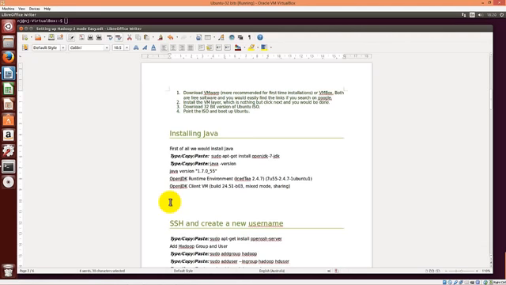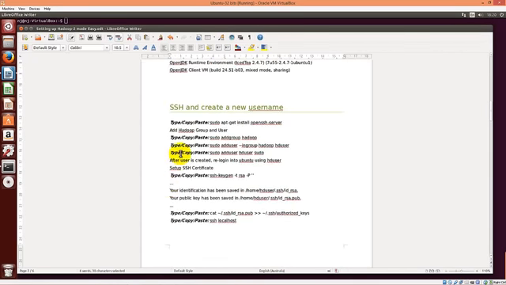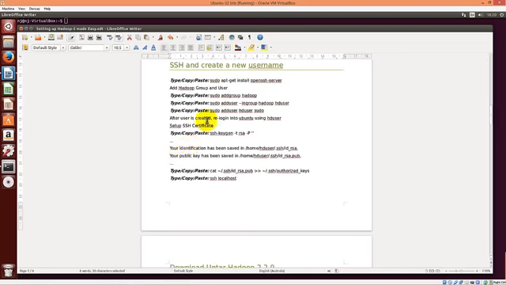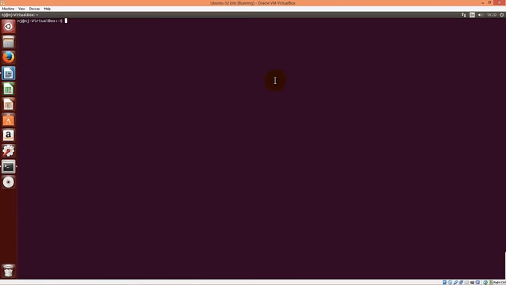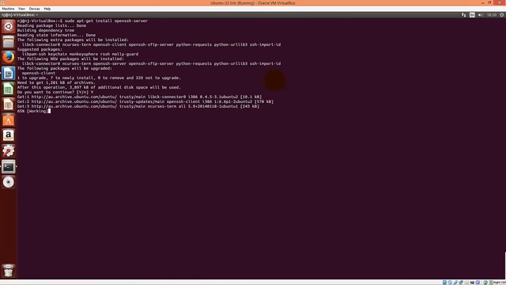In the next step, we would install OpenSSH and create a new username and group. To install OpenSSH, I'll just copy paste the command and the installation would happen. And this installs the OpenSSH.